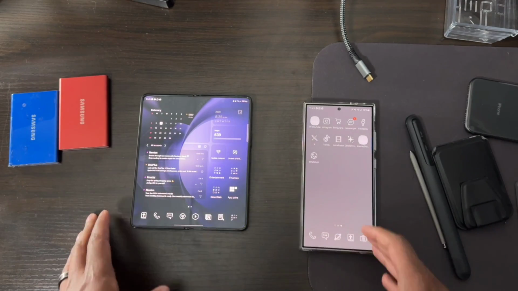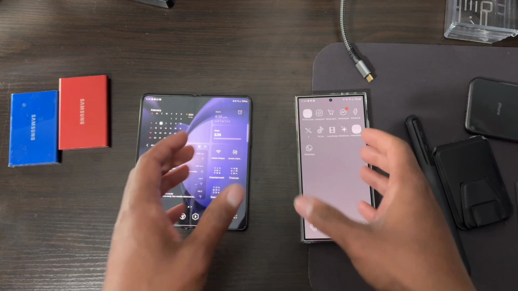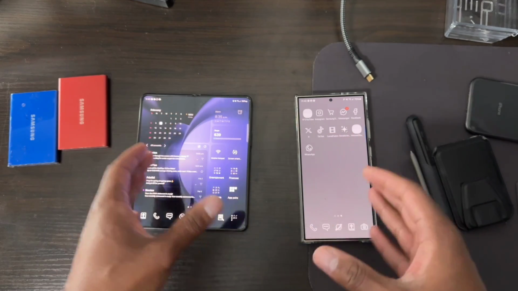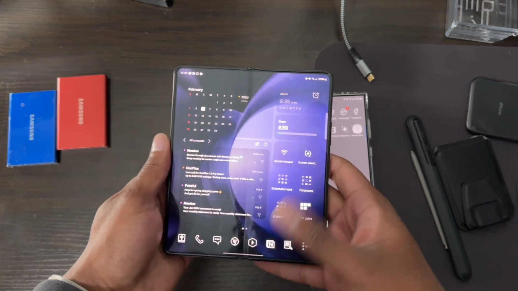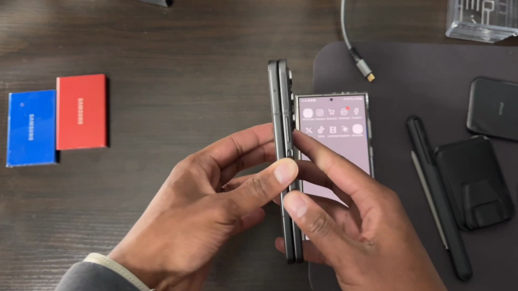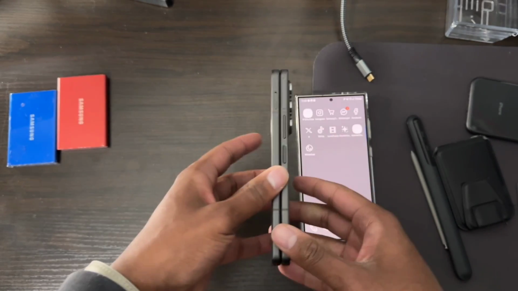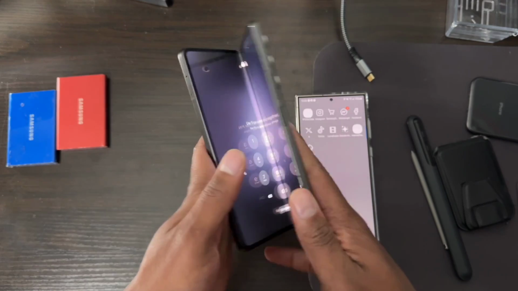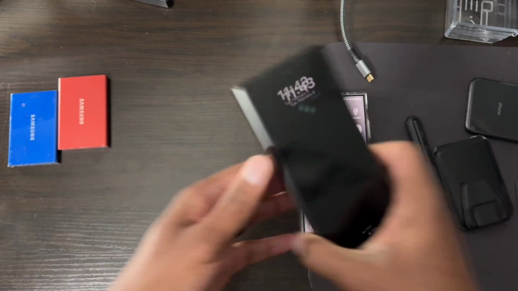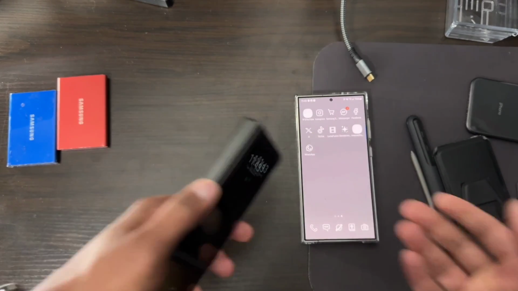So now let's talk about performance. One thing I was excited for with the S24 Ultra was it performing better than the Z Fold 5. My main gripe with these folding phones is the performance. I understand that they're slim and whatever, so obviously you can't manage the heat that well. But for productivity devices, you would want better performance. You would want more power to do different things.